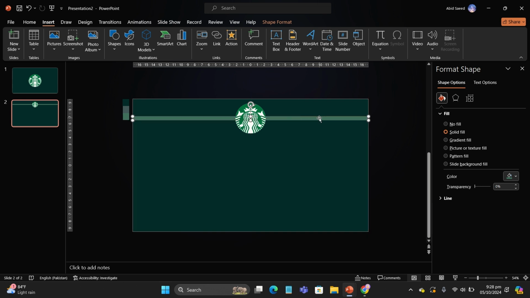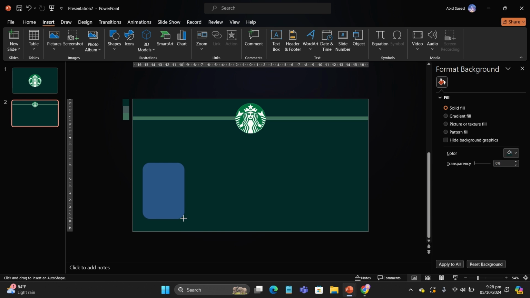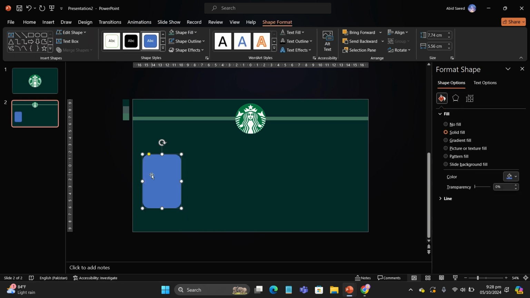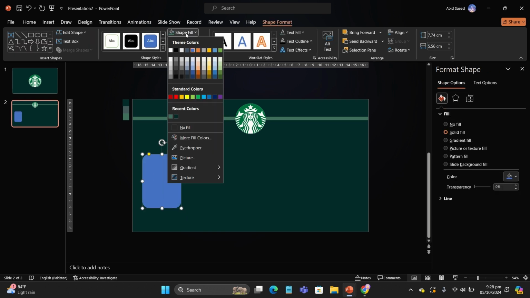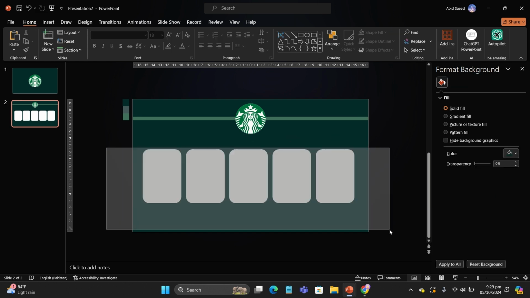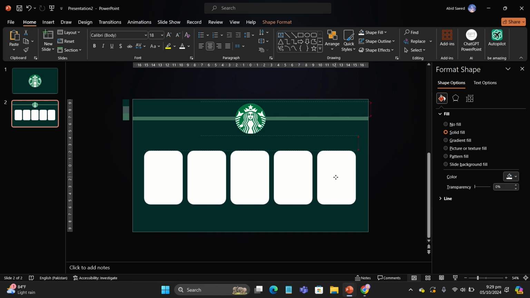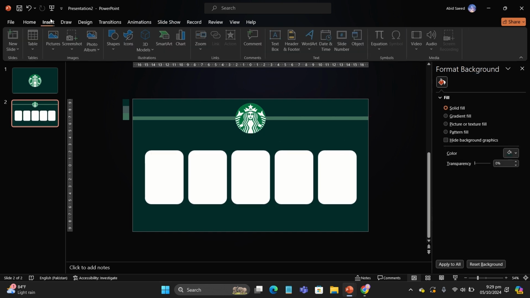There you go. Now the next thing you have to do is go to shapes and add a rectangle with rounded corners, and you have to remove its outline and give it white color and move it upwards and duplicate it using Ctrl plus D and duplicate it about 4 times. Now you have to select all of the boxes and you have to put them into the middle of the slide.